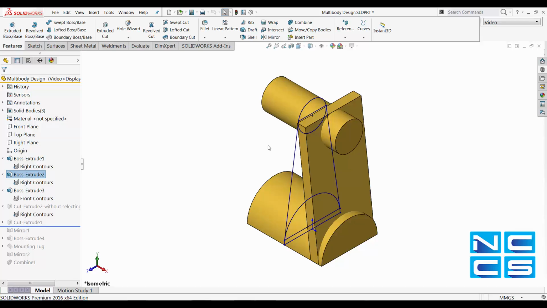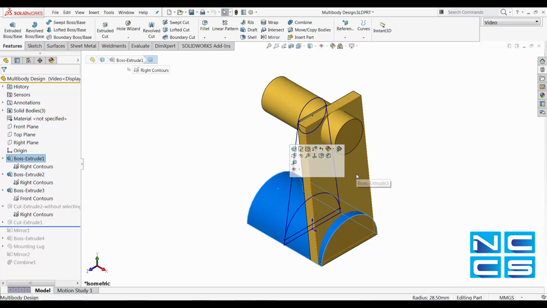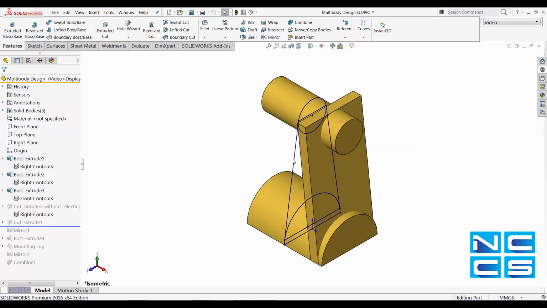So let's take this example here. I've got three solid bodies in total. I've got a cylindrical, half circle, and this plate over here. And I would like to apply a cut of this section through this plate, so the outside is taken out. Let's try and do this.